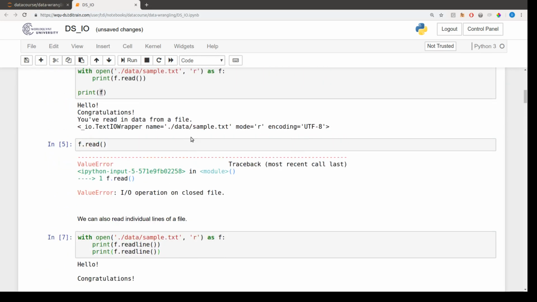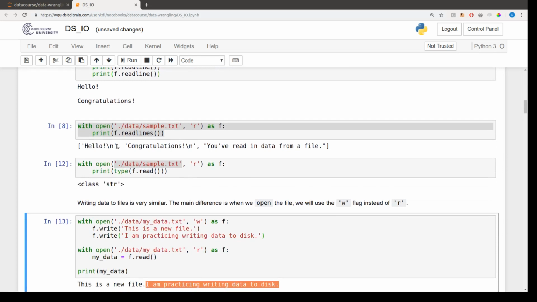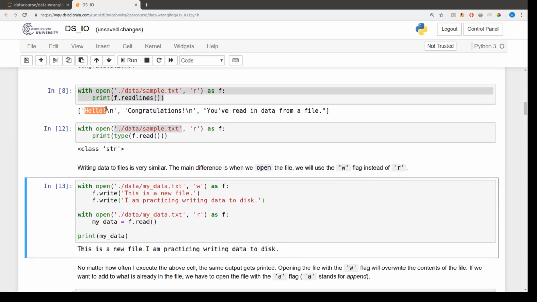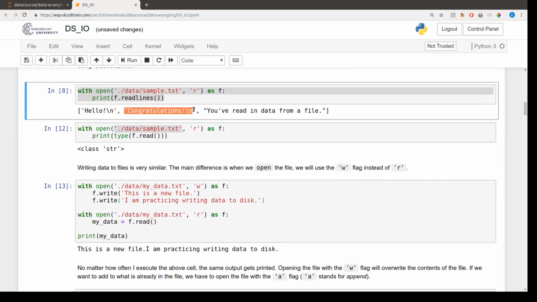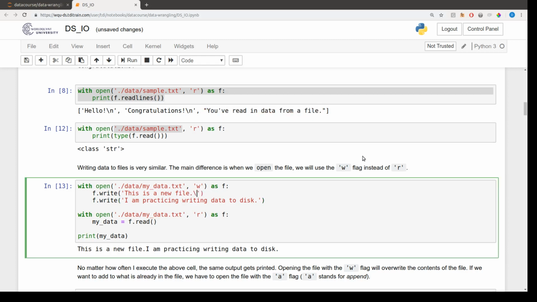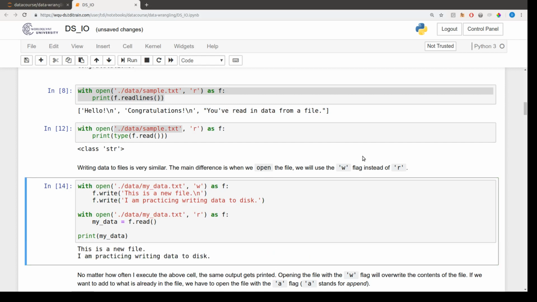If we look back at the read lines command we did earlier, we see that each line ends with this \n, which is what's called a new line character, as a string that's interpreted as bumping down to the next line. So if we wanted these on separate lines, we would need to do a new line character after the first line. And now these lines are on separate lines.